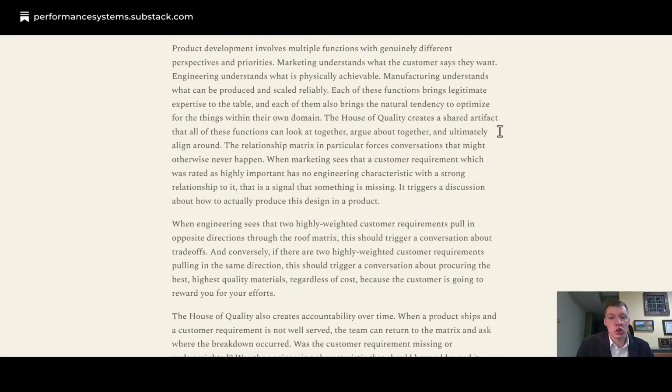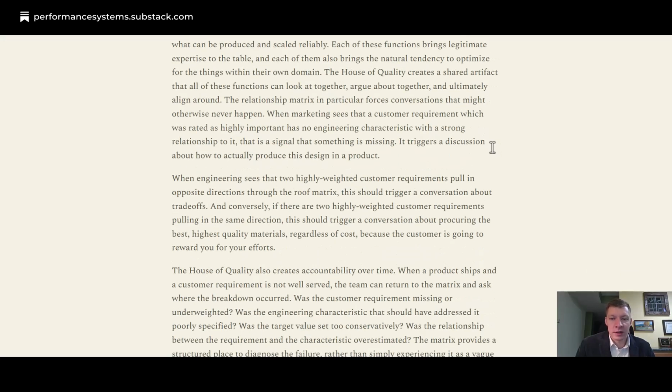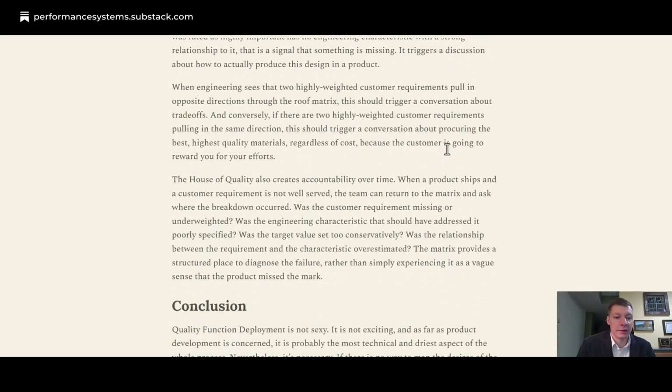The house of quality creates a shared artifact that all of these functions can look at together, argue about together, and ultimately align around. The relationship matrix in particular forces conversations that might otherwise never happen. When marketing sees that a customer requirement, which was rated as highly important, has no engineering characteristic with a strong relationship to it, that is a signal that something is missing, right? So if I say I care about making it feel good, making me feel good, engineering might say, well, I don't know what that is in engineering terms. Well, that's going to trigger a discussion about how to actually produce this feeling in the product itself.